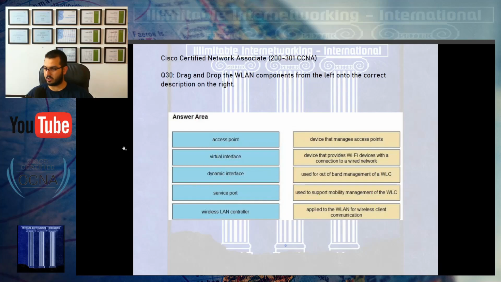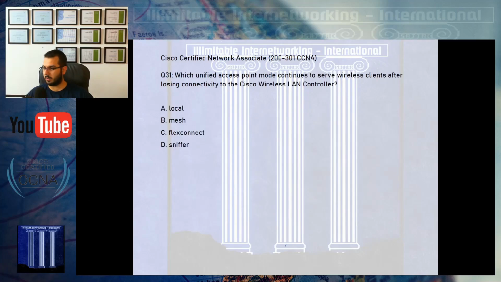This is for question 30. For question 31, which unified access point mode continues to serve wireless clients after losing connectivity to the controller? The lightweight access points know nothing and have no brain, no decision, no control at all. Everything for the lightweight access points, which are the lab, is done by the controller.